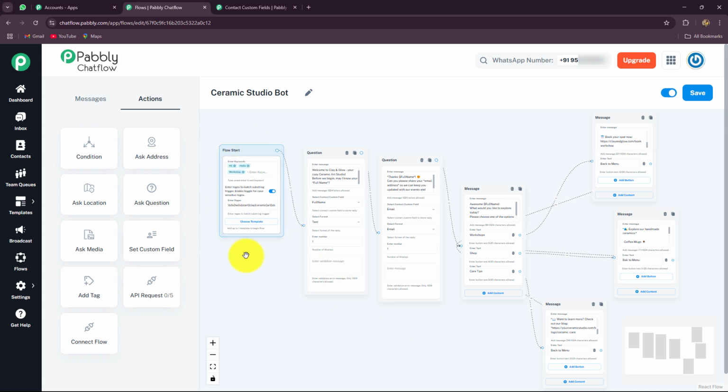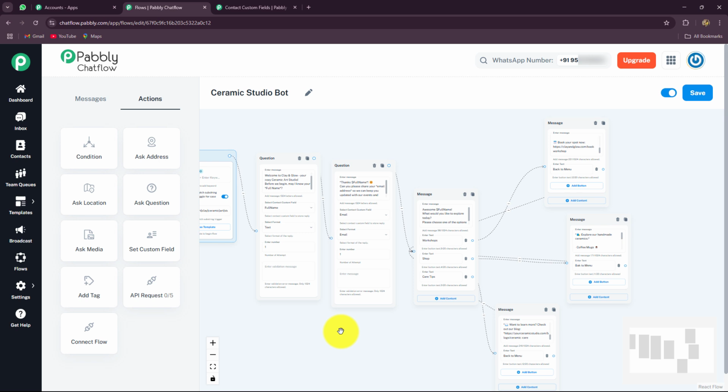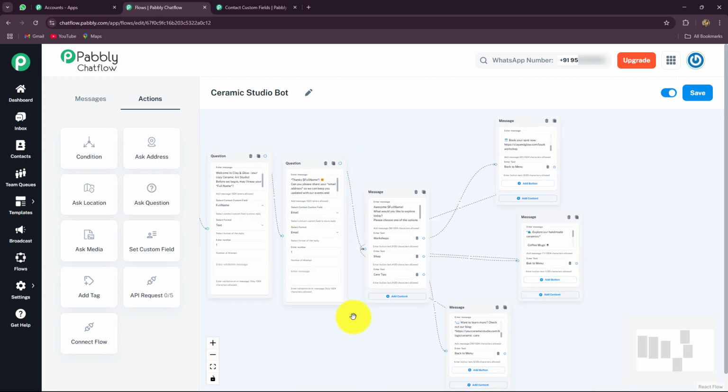Here I have started the flow with some keywords and the regex. As soon as the keywords are matched and the flow starts, first of all I'm going to ask the name of the person who is sending me the message. As soon as they reply with the name, I'm going to ask them the email and I'm going to address them every time with their own name. After they provide the email, I'm going to send them a message regarding the products, regarding the options which they want to explore.